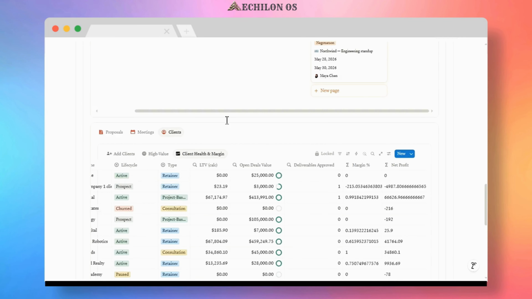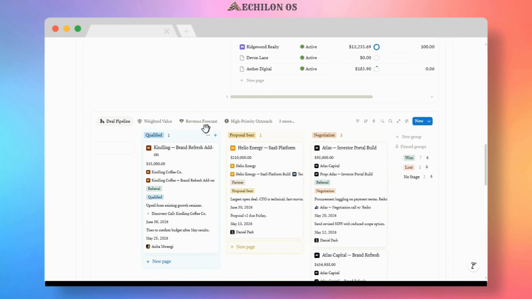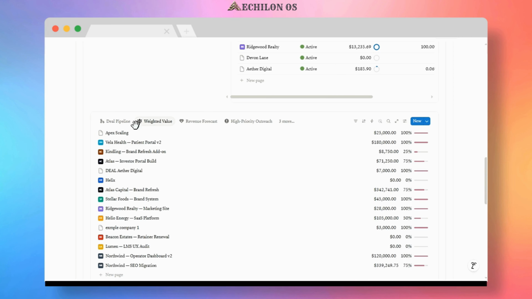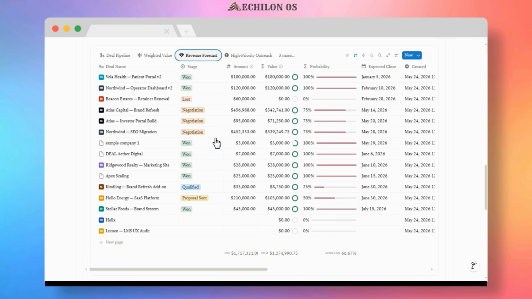We'll scroll back up our workspace. Notice how cleanly your operations loop back into your sales engines. There is no structural wall between your client records and your active pipeline, just a single, fluid architecture. Click into Revenue Forecast and replace cash flow anxiety with mathematical certainty.